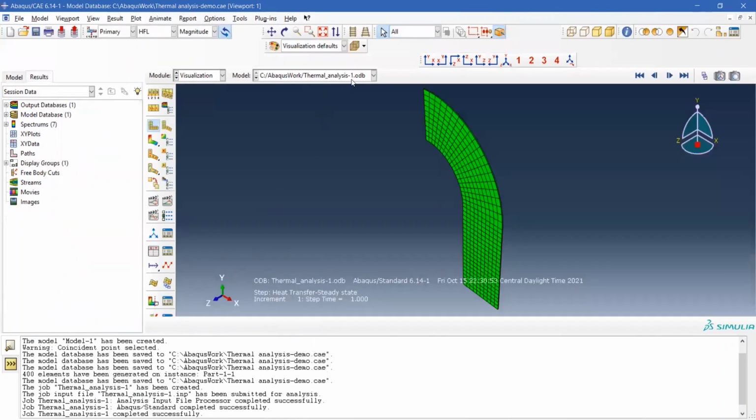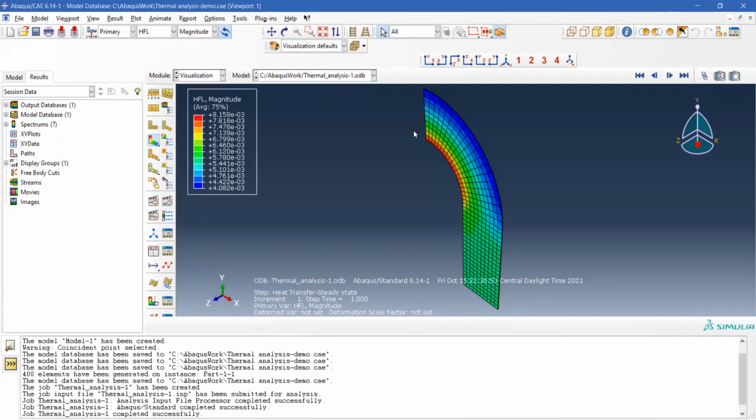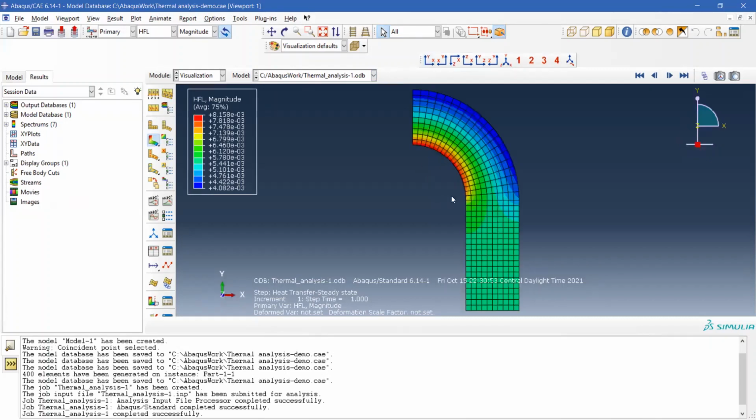So thermal analysis demo. We want the demo. Thermal_analysis-1 ODB. Okay, so this is our results. We can use this one to see.